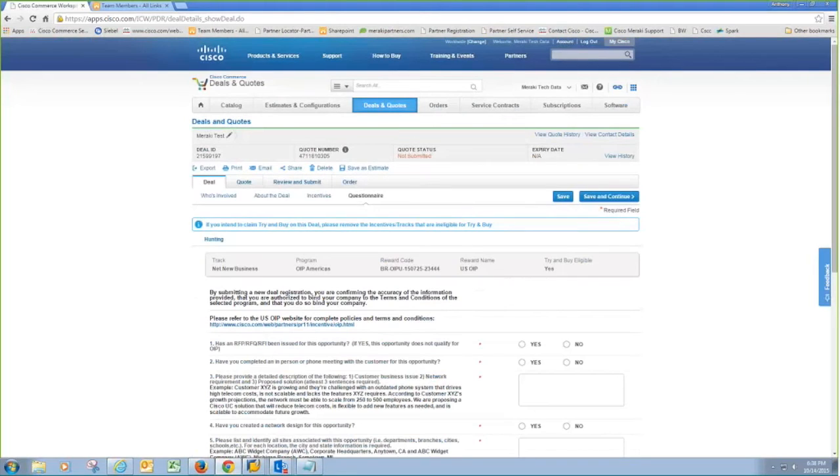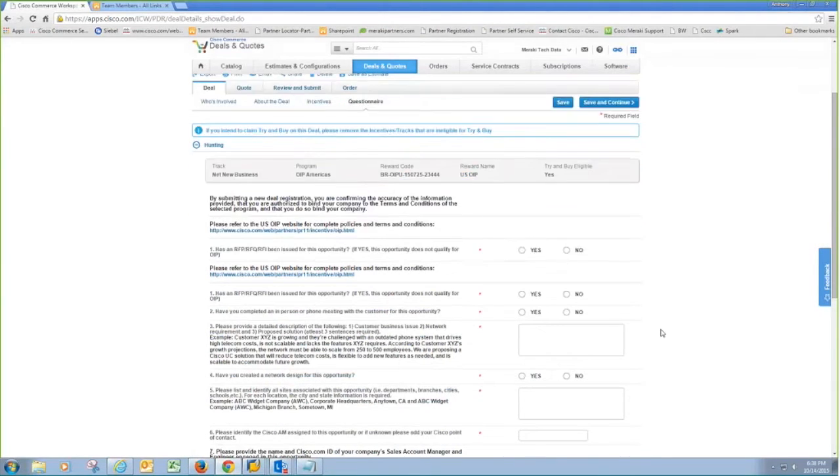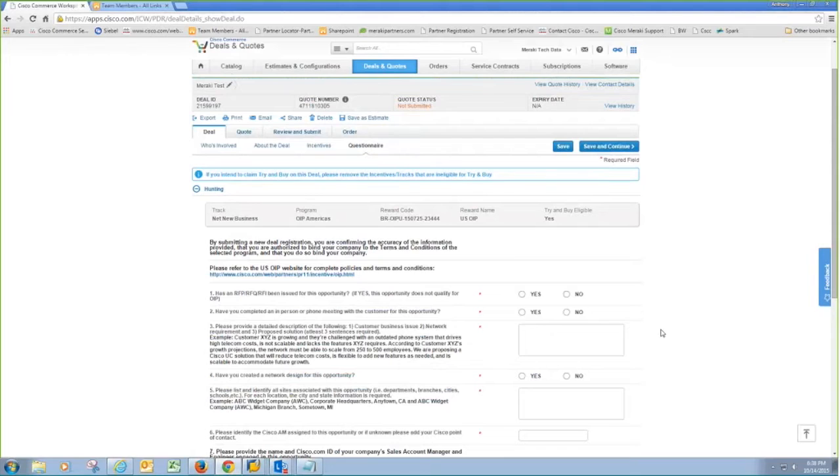And now we're brought to our questionnaire. So this is where we put in all the information that Cisco is going to ask for regarding this deal. So the first question asks, is this an RFP or an RFQ or RFI? So is it a request for quote, request for pricing? It's a little different than asking for a quote through Cisco. So this is just, is this an opportunity that is on Cisco's books? Is it a formal bid that is something that Cisco is going to expect on their pipeline? For this opportunity, we're going to say no. It has to be no, otherwise it will not qualify for an OIP.